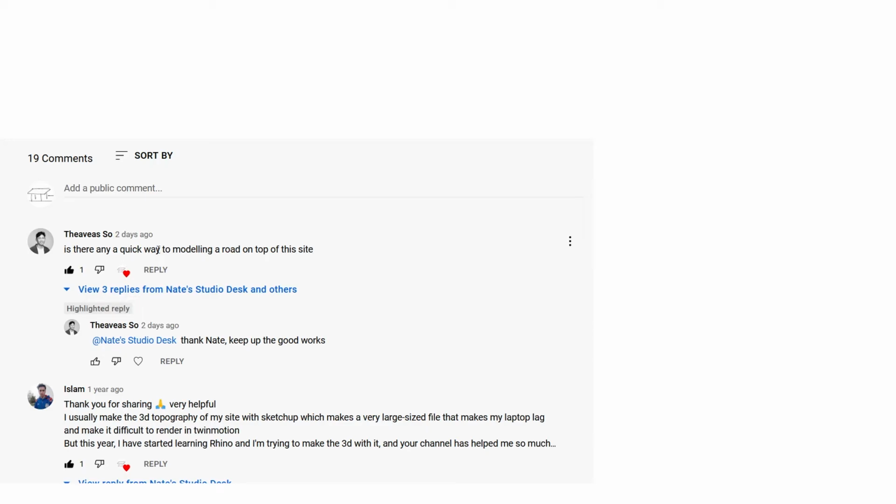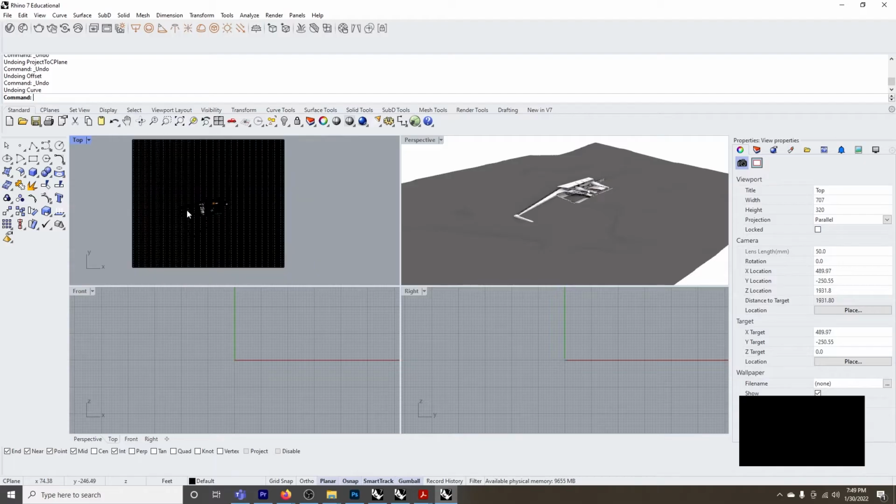Someone commented, is there any quick way to model a road on top of this site? You will need to either create the roads with line work or import that information.